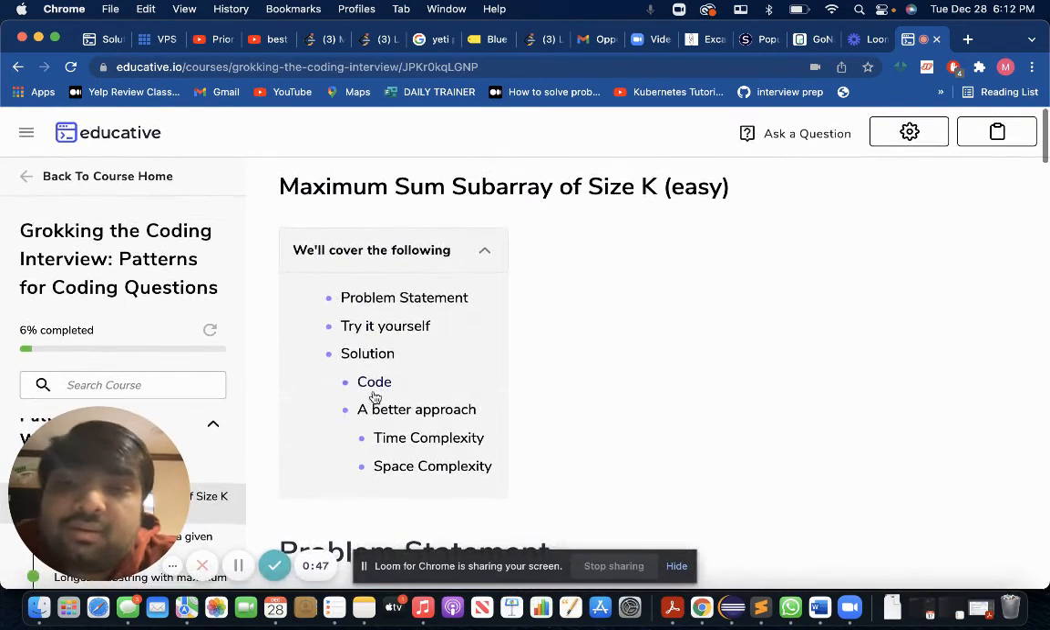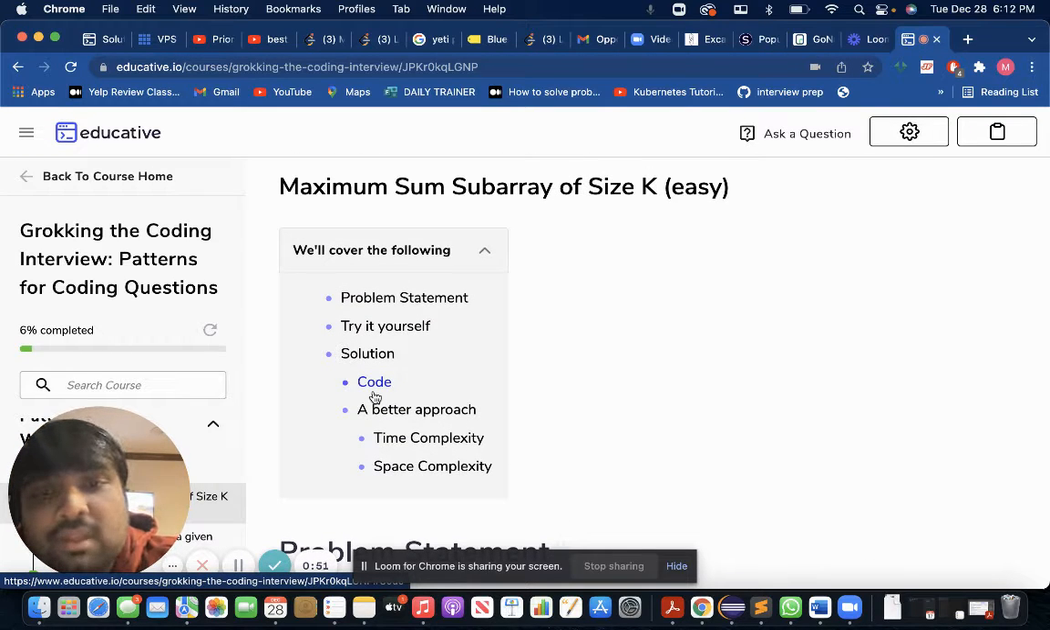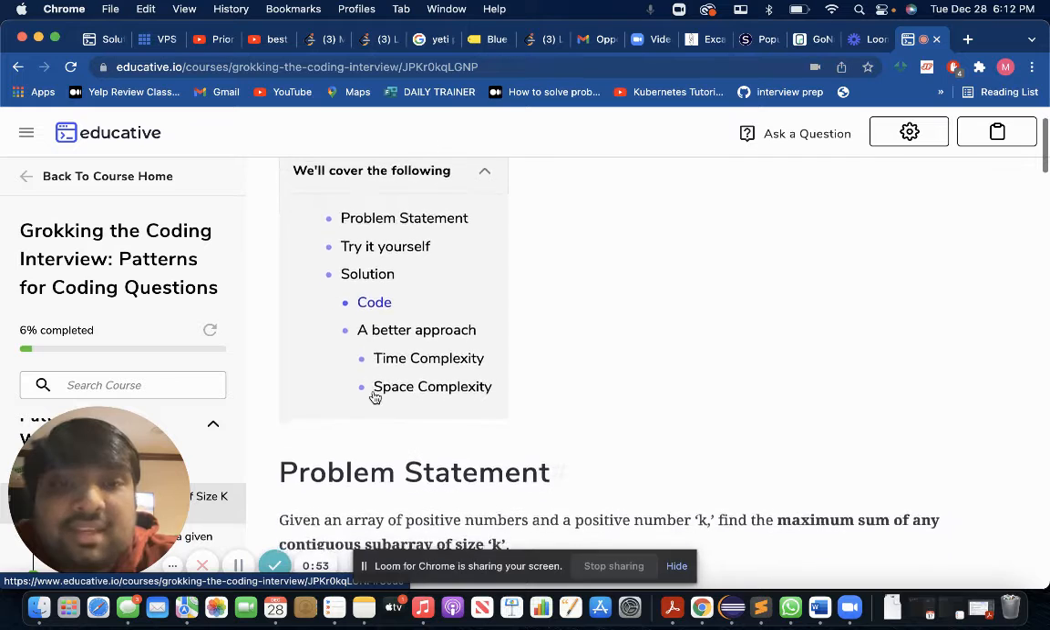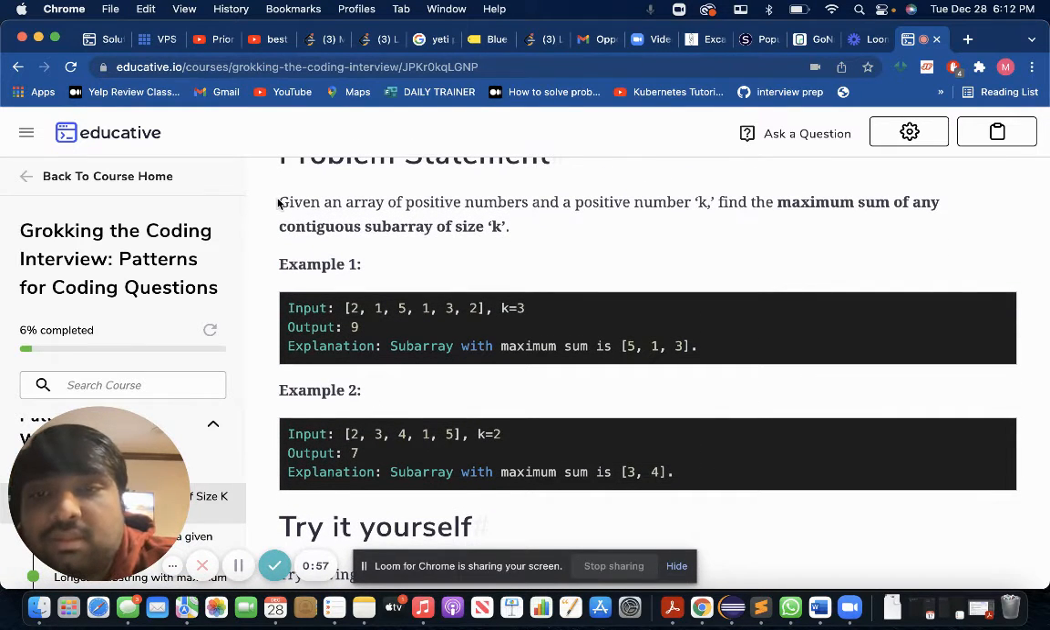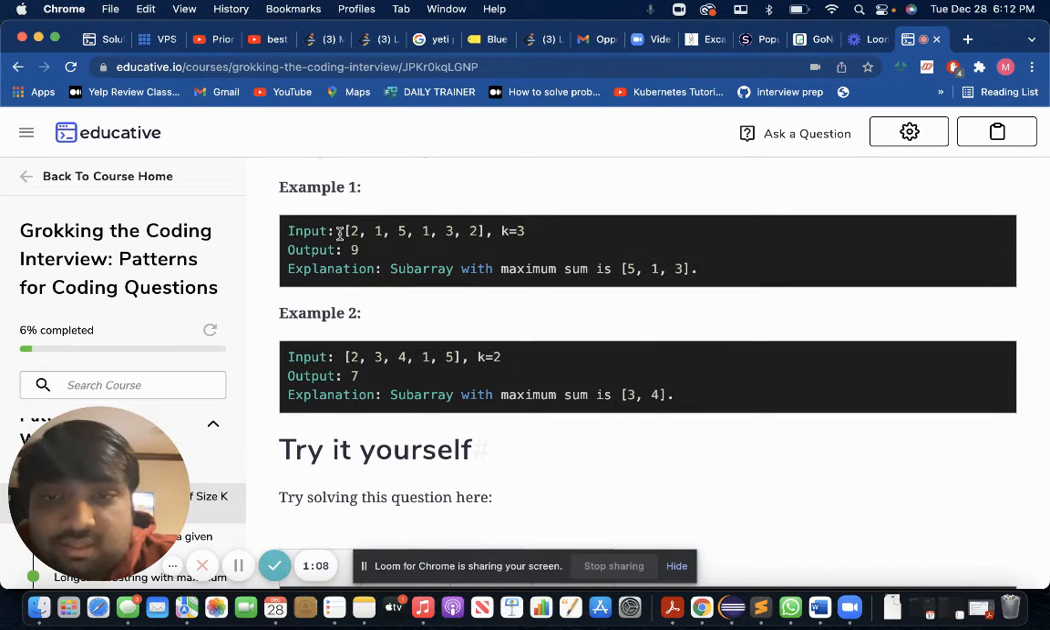So for that, let's see the example over here. It's the maximum sum of a subarray of size k, right? Here in this particular problem, we are given an array of positive numbers and a positive number k, and we need to find the maximum sum of any continuous subarray of size k. So here is the given array, and the subarray size is 3. So we need to find the maximum sum of a continuous subarray, right?